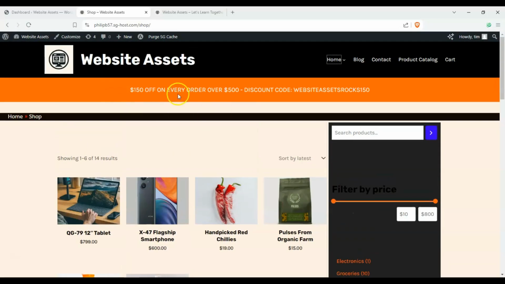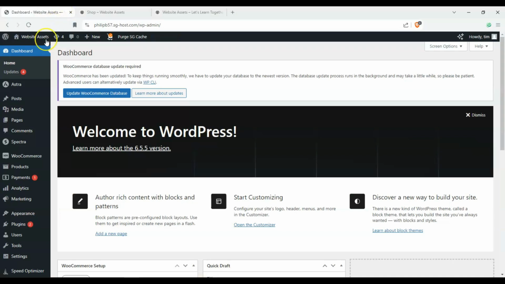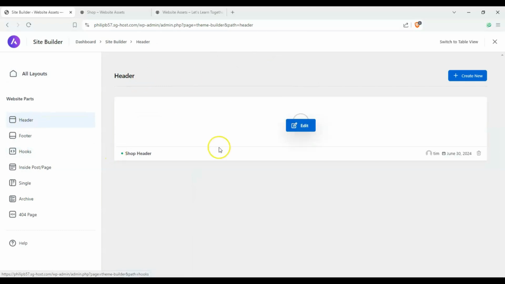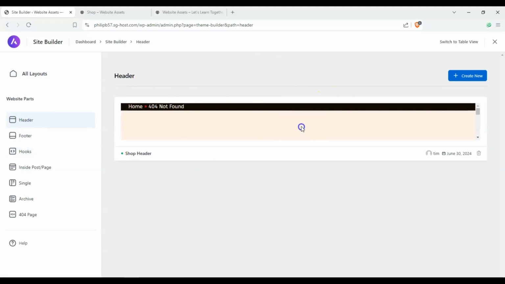So in order to make it stick, let's go back to the site builder where we made it, head over to Astra, click on site builder, and that should take us to the site builder catalog, and then find your header under the header section. And you can see that we only have one here, so let's click on edit. And now we should be on the block editor for our header over here.